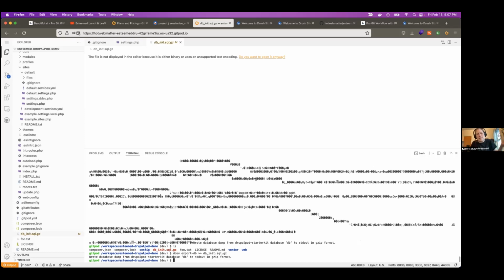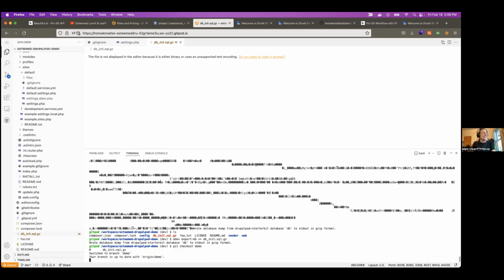I'm committing it directly to the dev branch. Remember what I told you. You're going to make a change like this, you're going to commit it to a feature branch, and then you're going to merge that with dev. If you want to see it on stage, you're going to merge it with stage. So let's do this. Git checkout demo and git status.